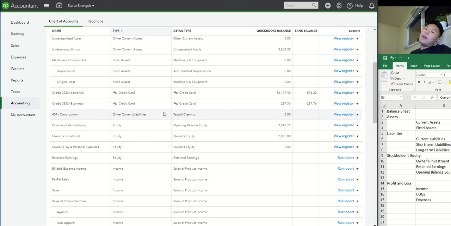Also, notes payable could be either a current liability, a short-term liability, or a long-term liability. So you go here. We just went over current liabilities, short-term liabilities, and long-term liabilities real quick.